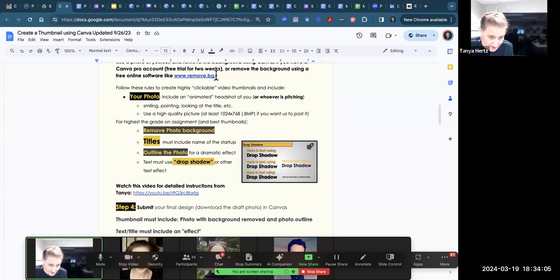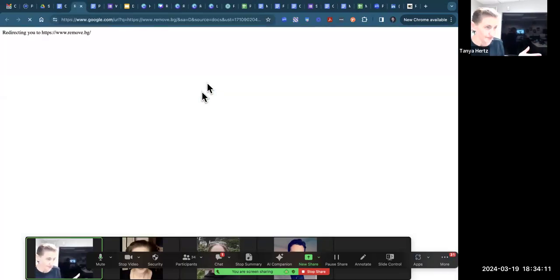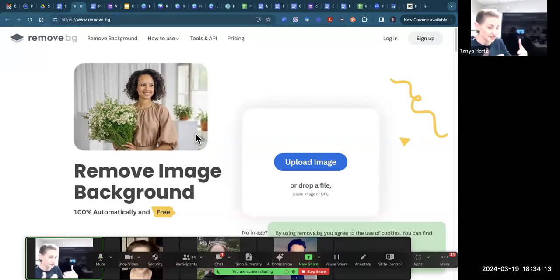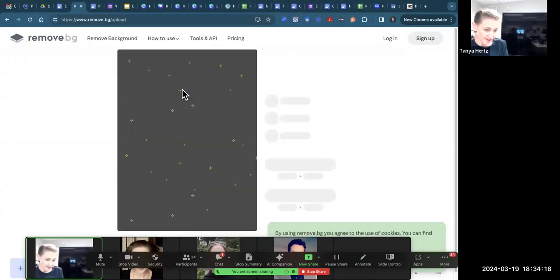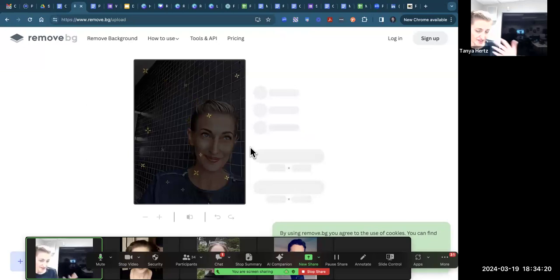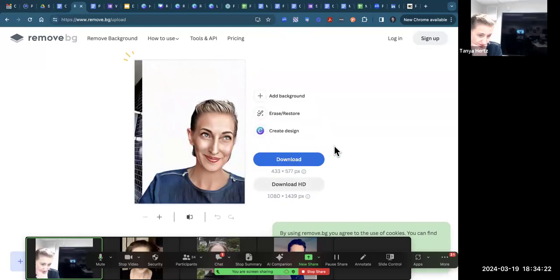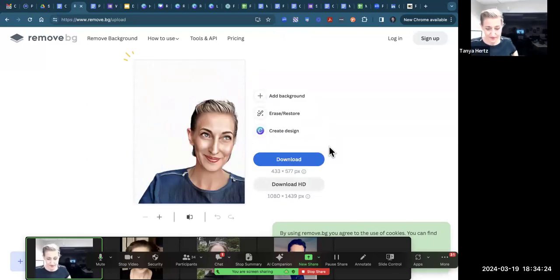Here it is, www.remove.bg. It's another great way to take the background out. You just upload the image, just like I did there. You tell it to remove the background, and it just takes the background away, right? Just like that, see? And then you download that.